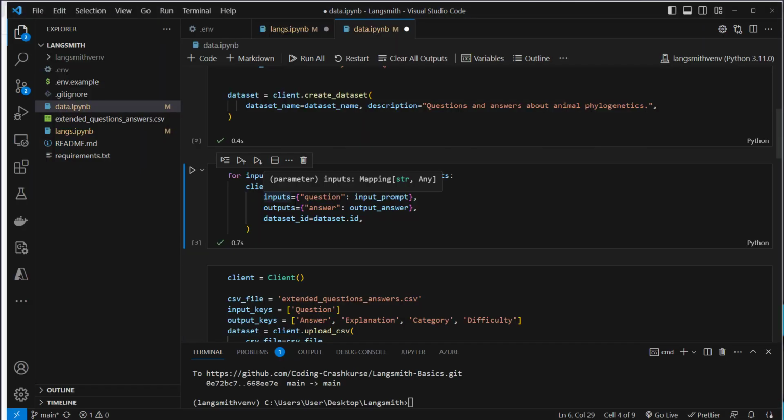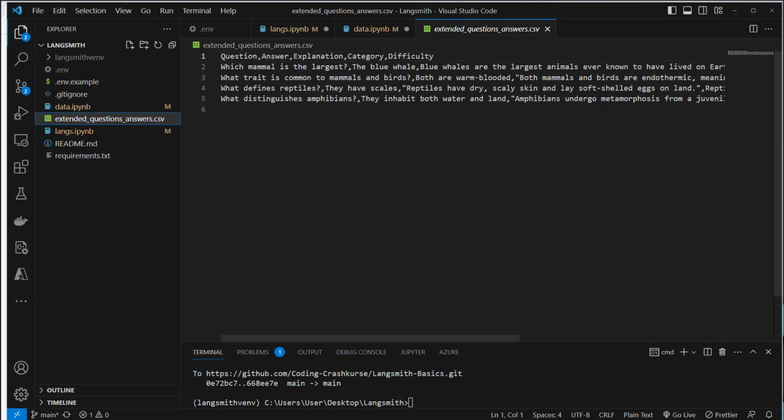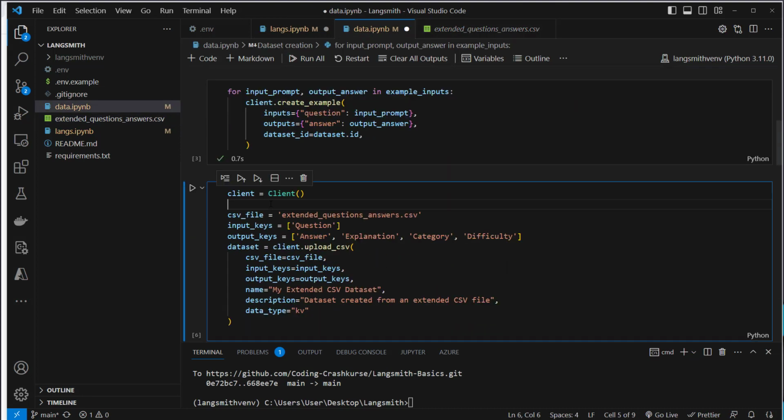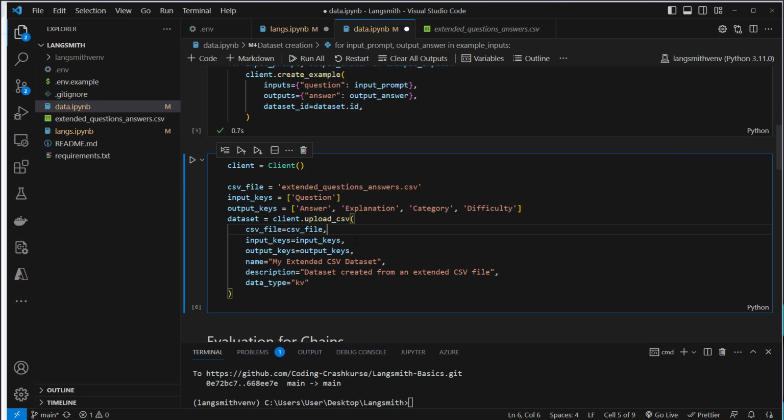A more common scenario is that we've got a CSV file. So I provided you this CSV file. We've got question, answer, explanation, category, and difficulty. We can use this extended version now and also provide input keys, which is just question, and then output keys. And instead of using create example, we can now use upload CSV. This will make use of our CSV file. The CSV file is called extendedquestions.csv, and is in the same directory as the IPython notebook. Now we can give it a name. We can also provide the description. So that's already finished now.